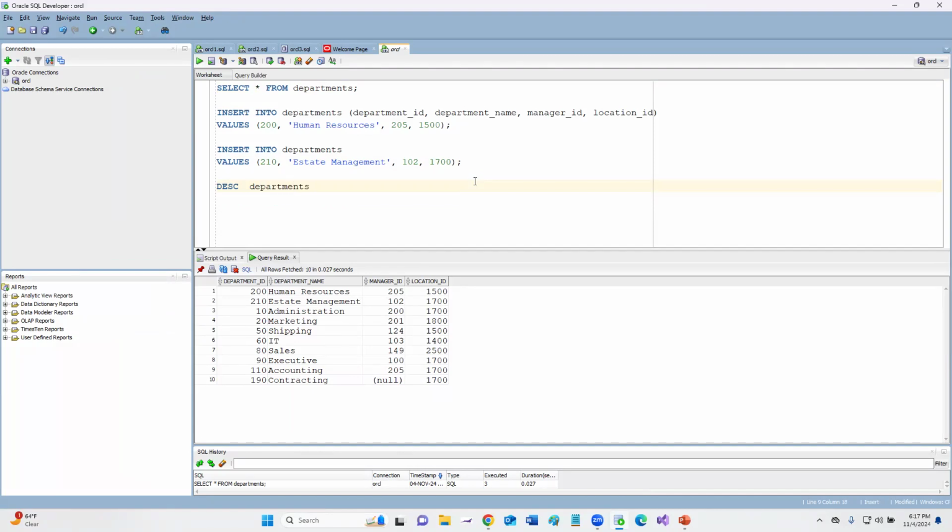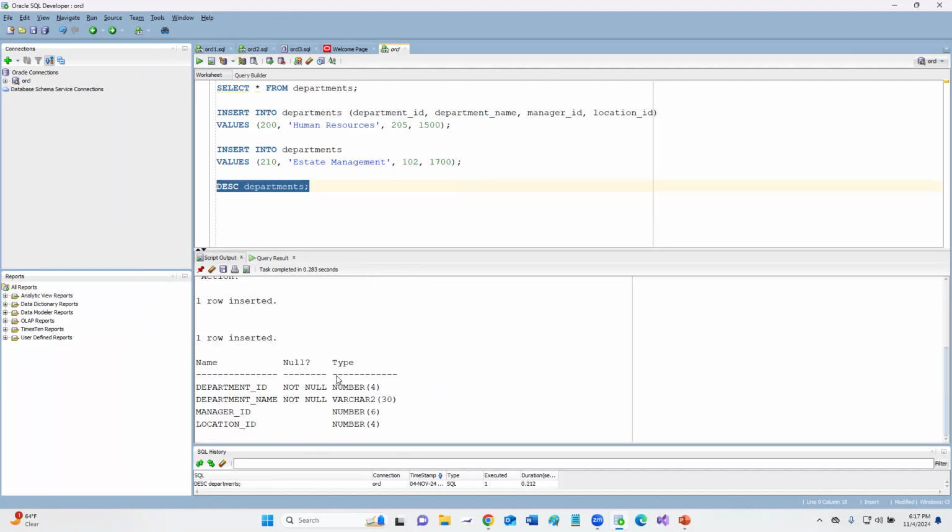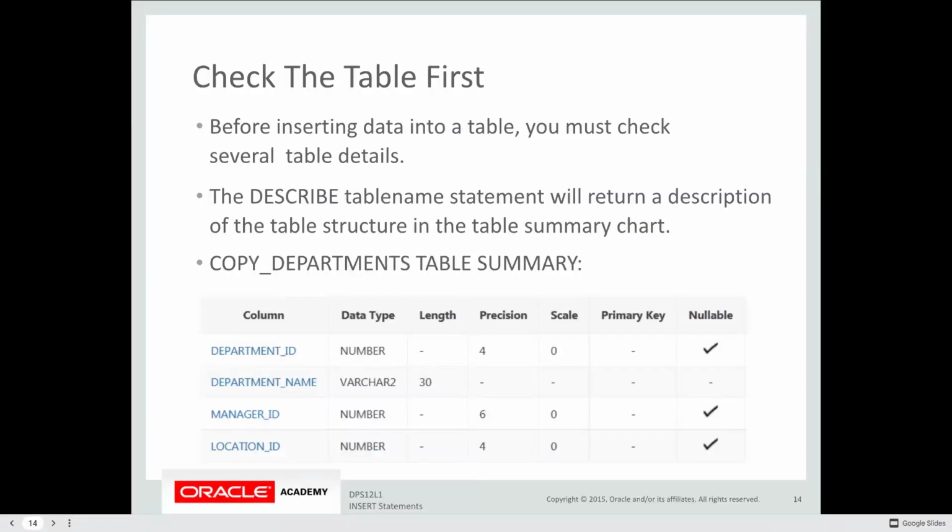In this case, we're going to describe departments. And this will give you the structure, the columns that are within the table and the ones that absolutely require a value and cannot be null. So department ID and department name cannot be null. So basically those particular values are required when you're inserting data. Remember that. Okay. And that's what I'm going to refer to now.